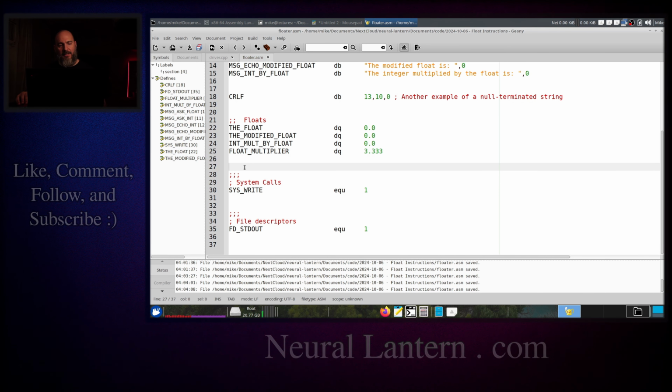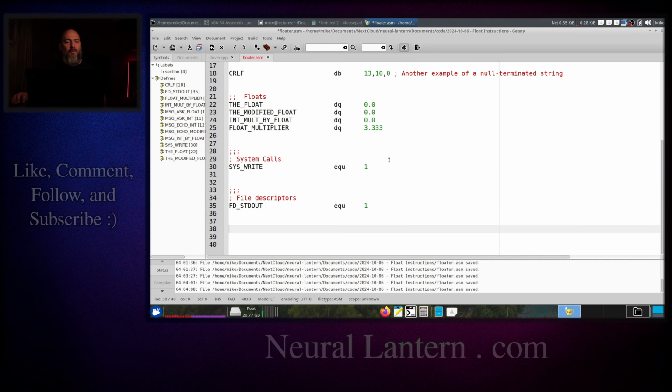Okay, then I just have system call 1 to print something to the screen, and then standard output, which is file descriptor 1. See my other videos if you don't know what that is. Now let's start the text section of our program.